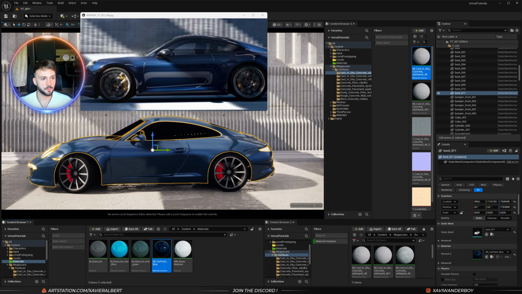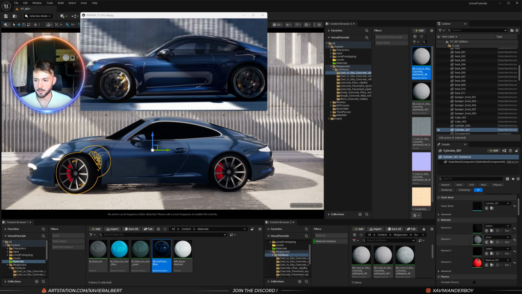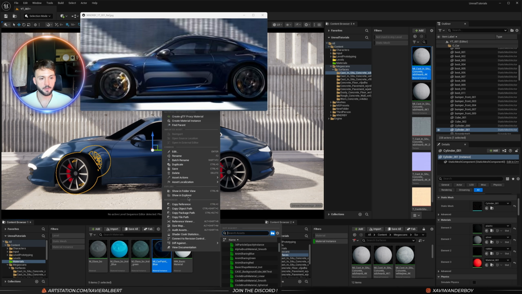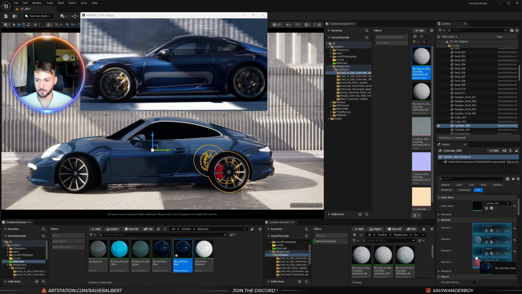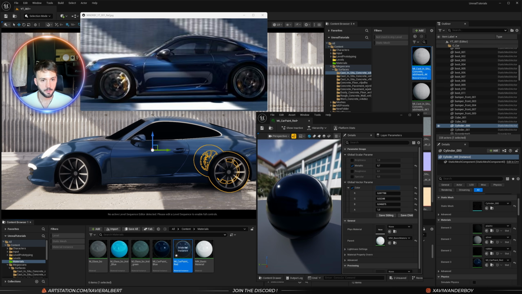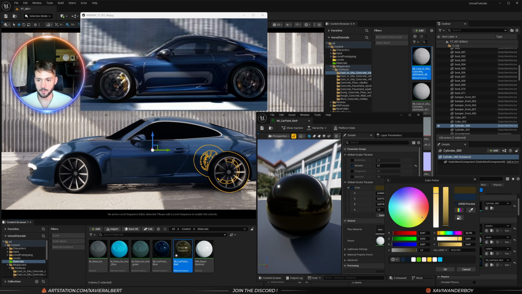What we can do is work a bit on the car wheels now. I can see there are many options. Let's duplicate our blue paint and call it car paint red, so we can do the brakes. Let's assign it here, also on the rear wheels. Let's tweak it, so we want to get it yellow.